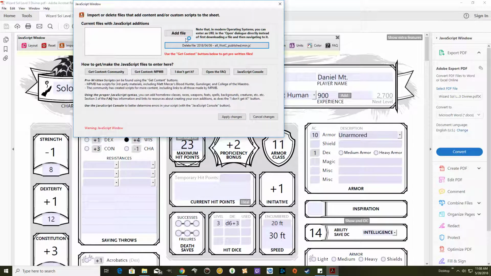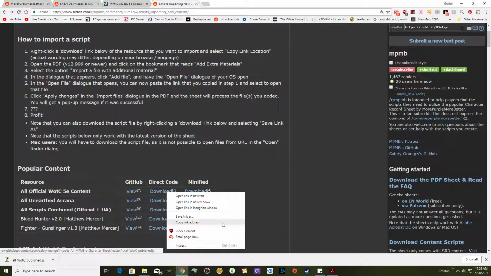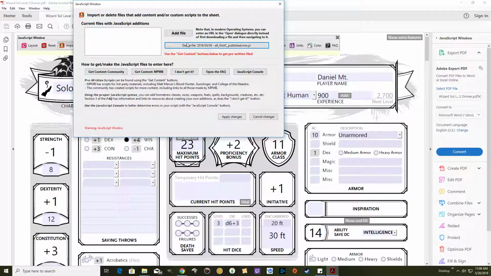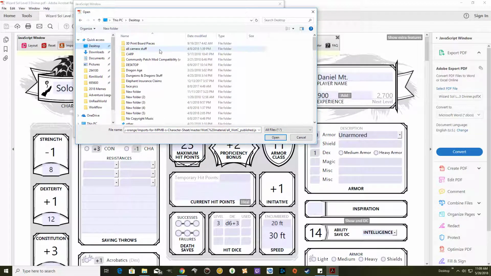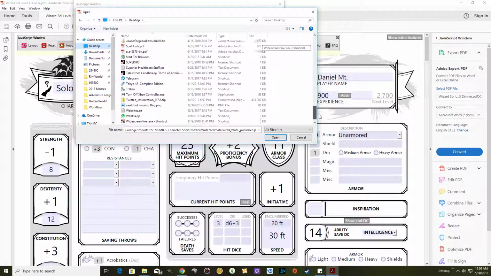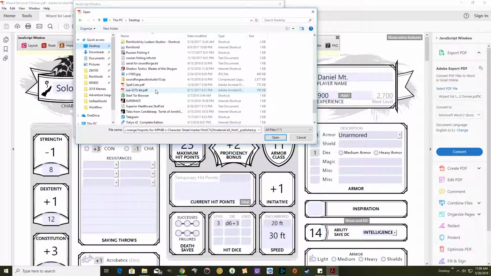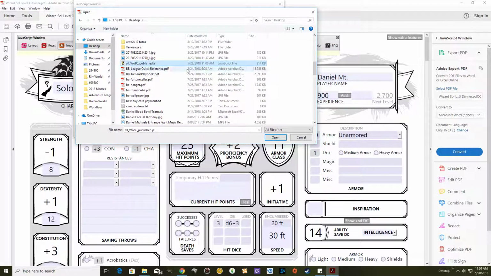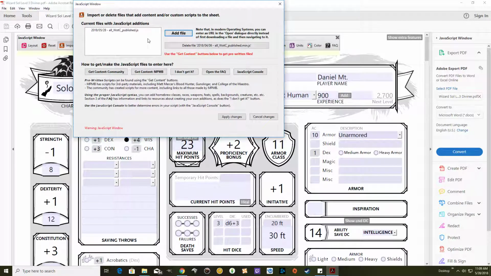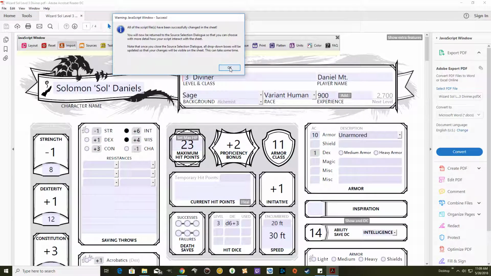So, now that I've downloaded it, I don't have to keep going to the internet. I don't have to keep going to copy link address, add a file, and just hit paste. I don't even need to download it. All I can do is go to desktop. Go down. Find that file that I just downloaded. There it is. Click on that, hit open. There it is. Hit apply changes. Hit OK.